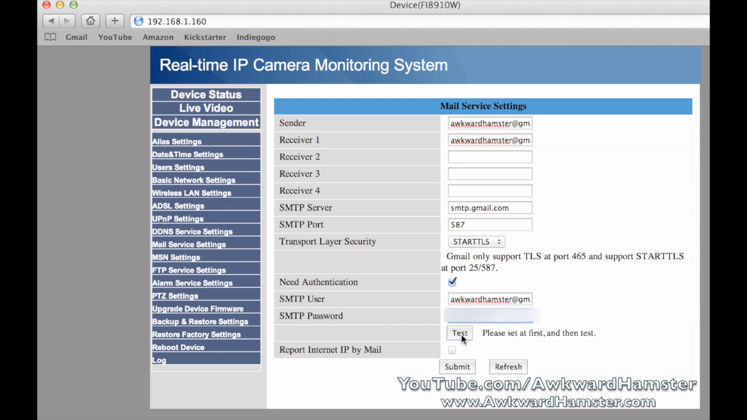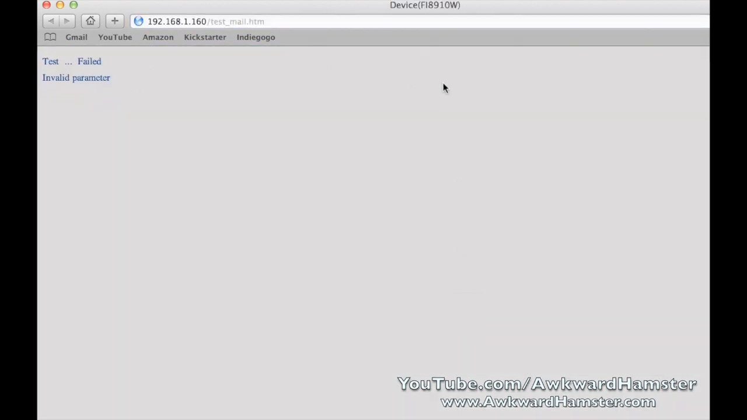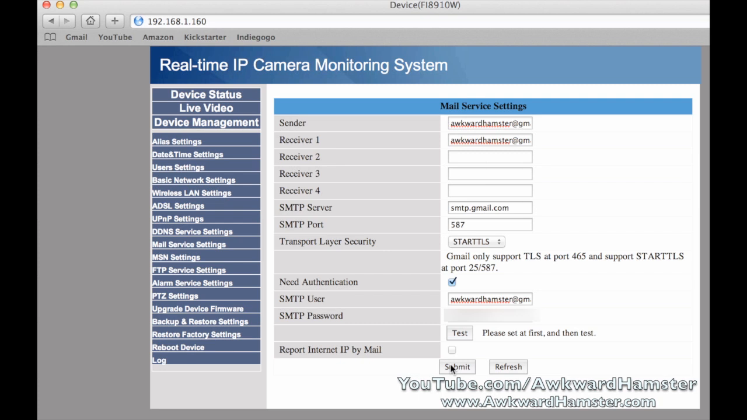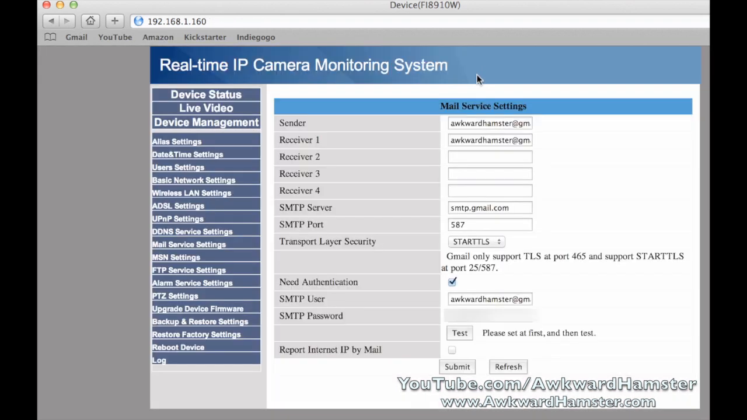Now, don't hit this test button yet. It says please set at first and then test. It should actually say please hit submit and then test, because if you hit test right now, test failed because the settings were never saved. So I'm going to hit submit first. Now hit test, and test succeed. Great. Basically, this email notification is all done.